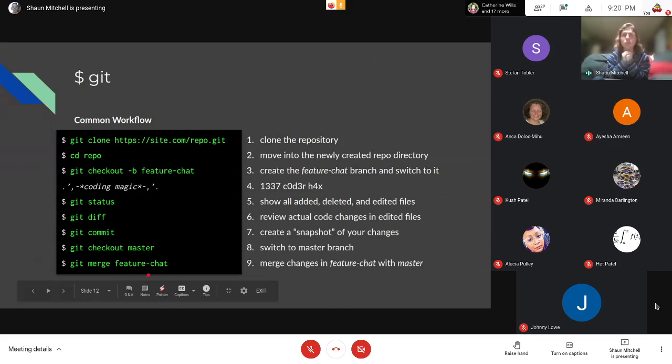Once you sit down to work on a project with your teammates, these are the commands that you really want to remember. You're going to clone the repository. That's going to create a directory called repo wherever you run that command. So then you'll use the cd command, and that's whether you're on Mac, Linux, or Windows. They all have the cd command. You'll cd into that newly made repository.